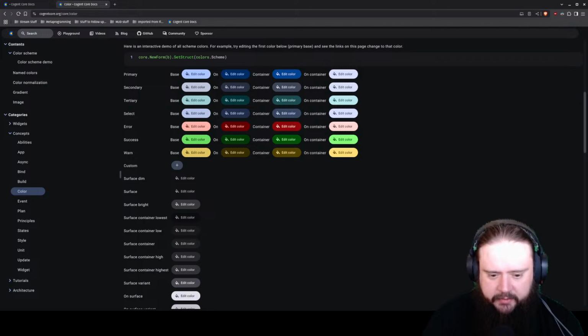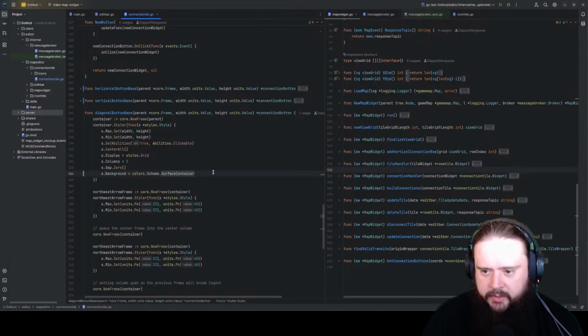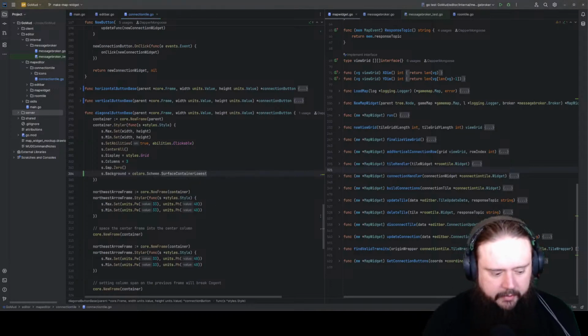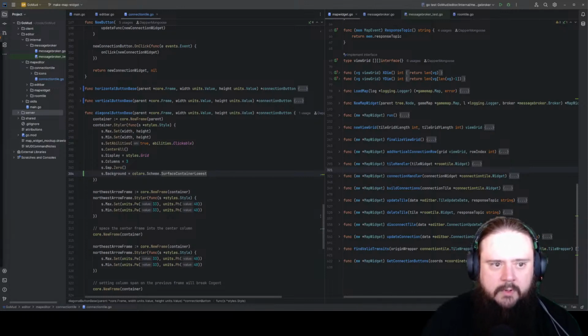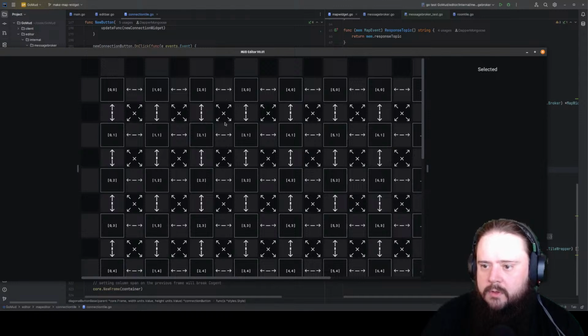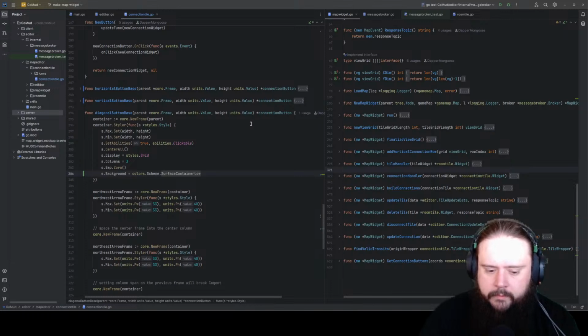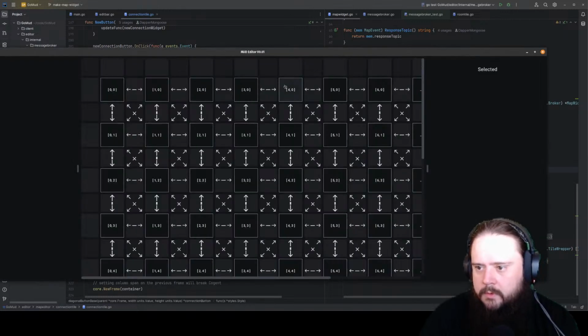What if we did surface container low? That would kind of darken it a little bit, right? Lowest. Let's see if we like that better. It just isn't quite sitting right with me to have it look exactly like a highlighted tile. And that looks just like the background, so let's go with low. See how we like that? Okay, yeah. That's a little better.